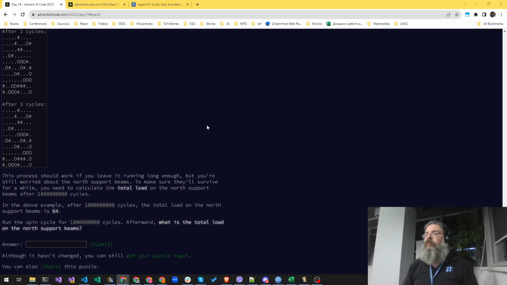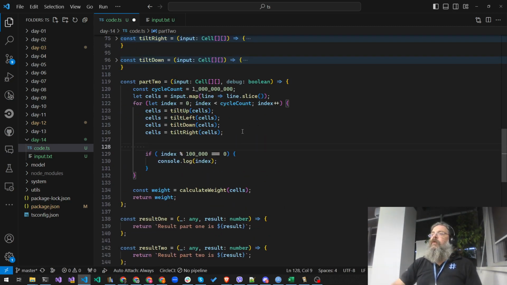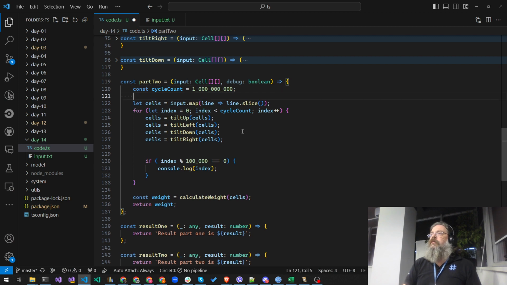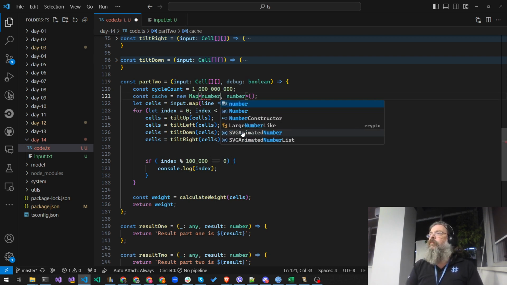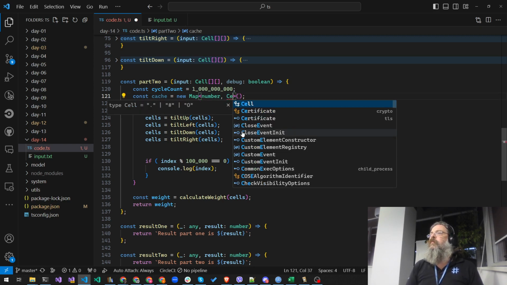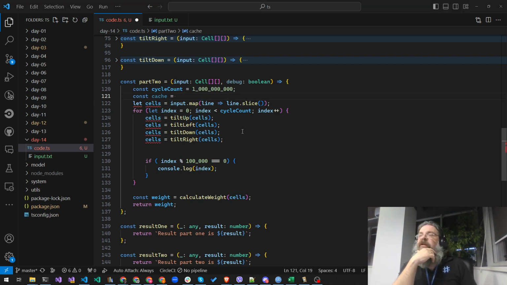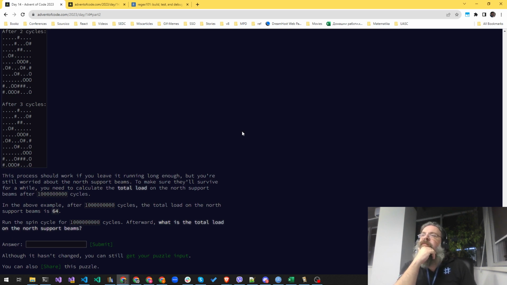For that, we can just create some kind of a cache, which will be a new map that will have a number, and it will have a... now let's just have it as a... I want to create something that will represent this. But how do I represent it?